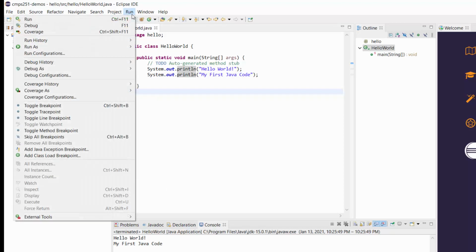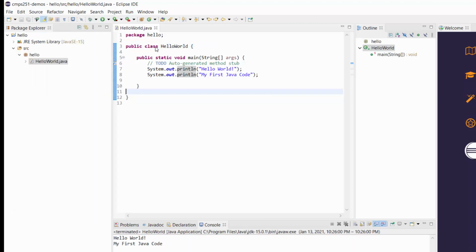You can use Run from here also to run as Java application, or you can use any shortcut that is available, Alt Shift X J, but you can also click on the button here. So our first program is ready, and this is how to do your first Java code.